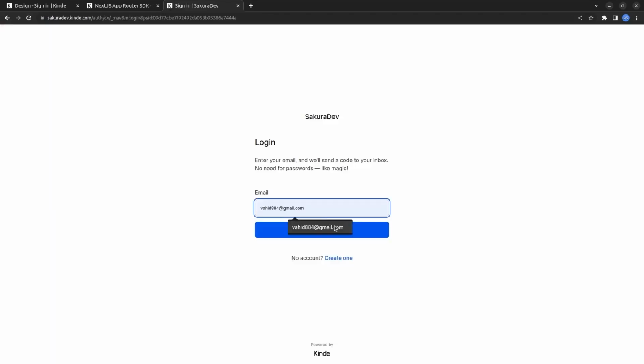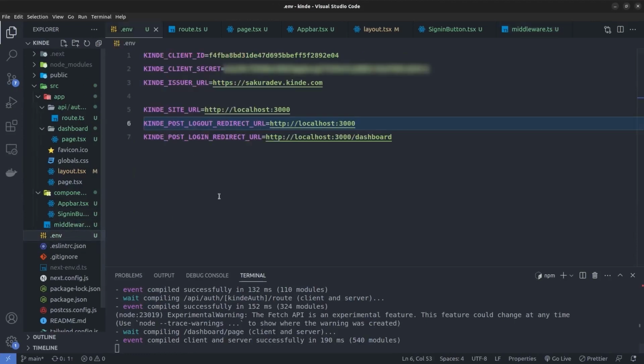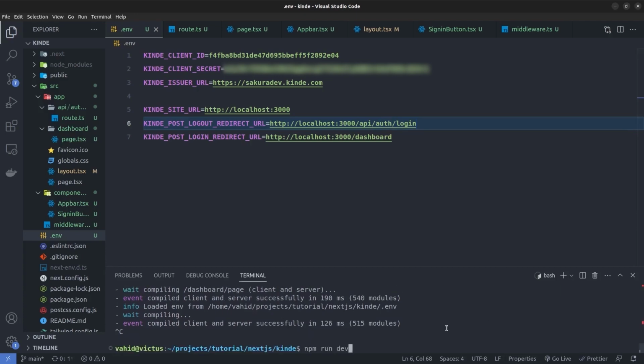So if I sign in with my email account, and then grab the code from my email account, as you can see, we are now logged in into our application. So if I click on the dashboard this time, you can see we are redirected to the dashboard page because we are authenticated. Okay, but here's a problem. We want to automatically redirect the unauthenticated user when the user clicks on the protected page. So in order to do that, I go to the env file here and set the logout redirect URL to our web address /api/auth/login. I save this and restart the server.